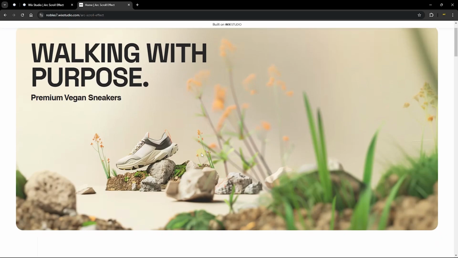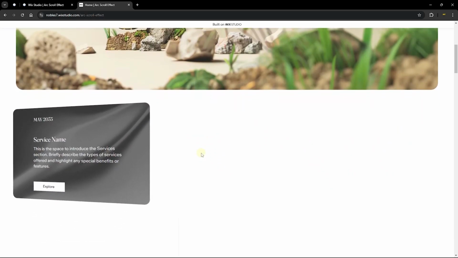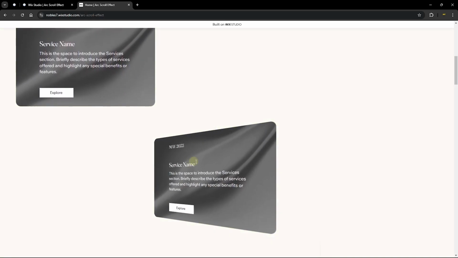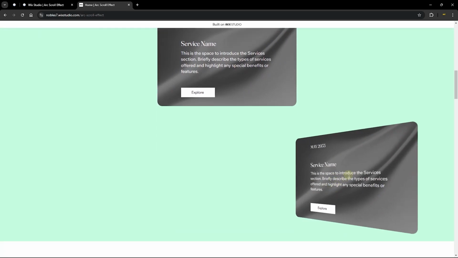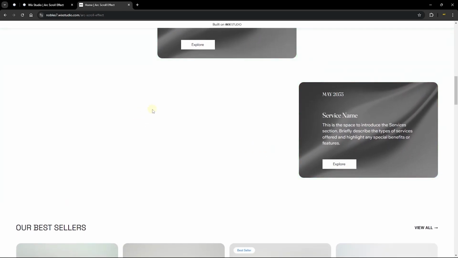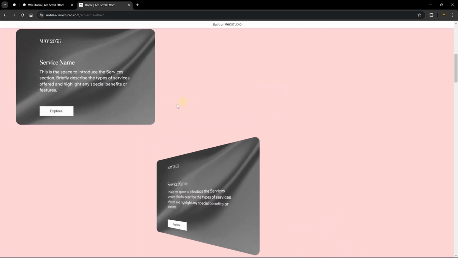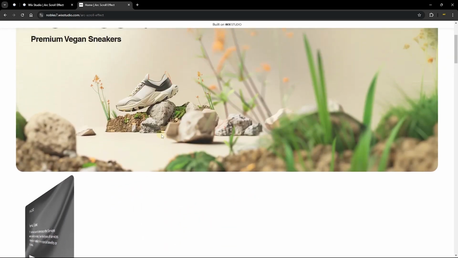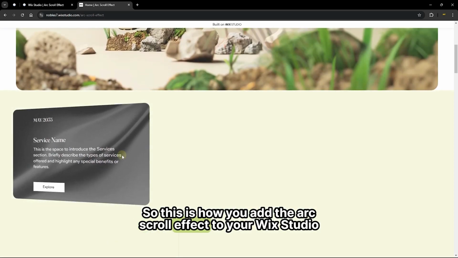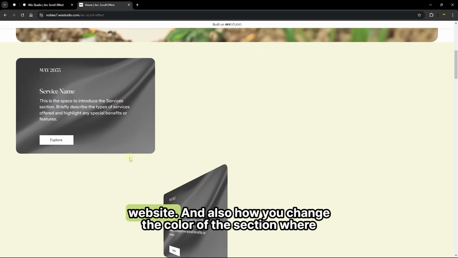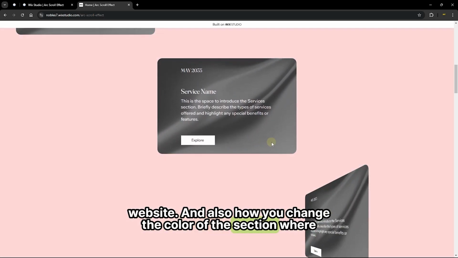All right, so we're here on the live site, and if you scroll, you can see that the animation has been applied, and when you hover on them, it changes the section color to a different color when you hover on each of these containers. So this is how you add the arc scroll effect to your Wix Studio website, and also how you change the color of the section when you hover on each independent container.